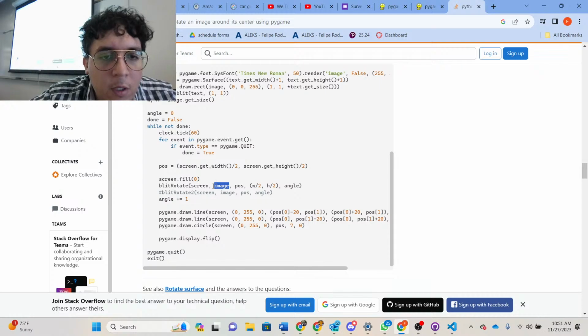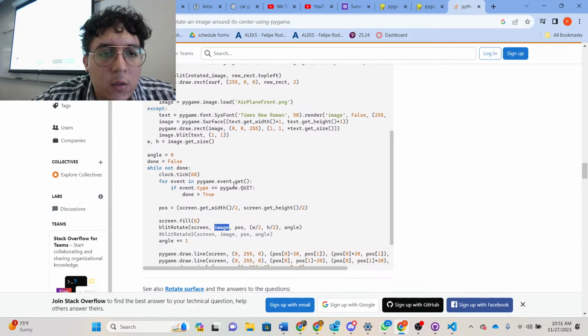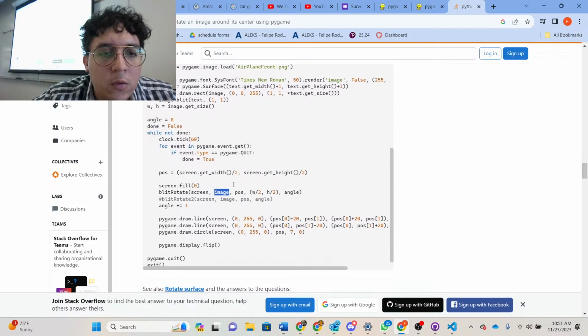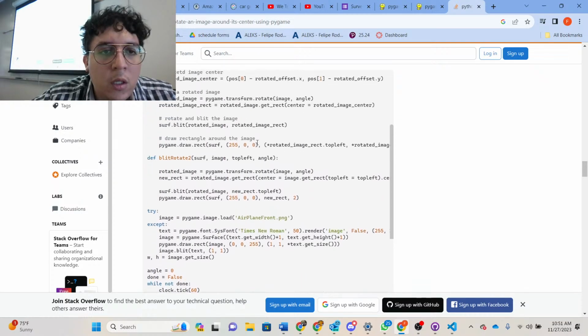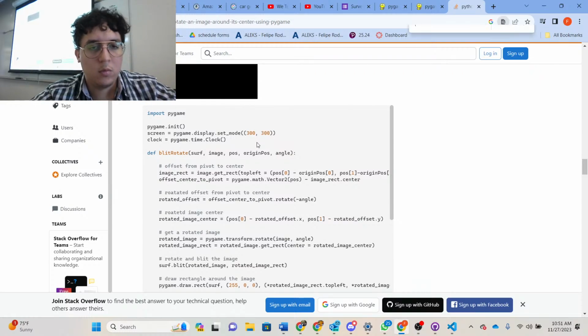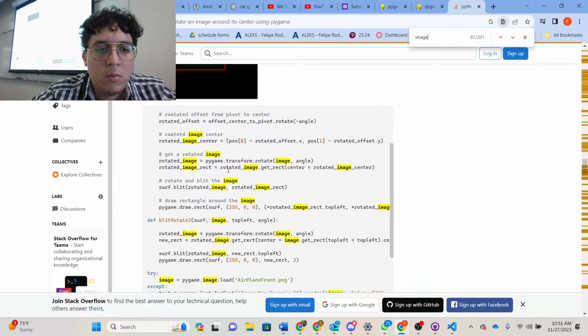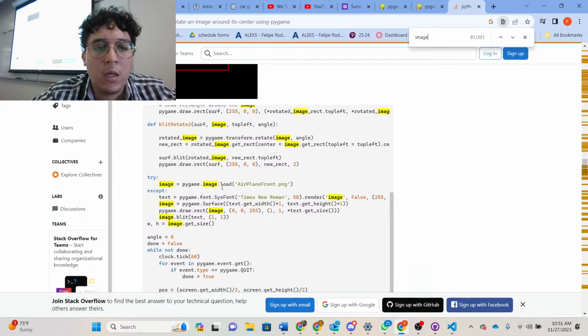And here we have the image. So the image gets done at some point. Exempt, angle false, image. Where is the image? I think this is something. Let me see. Image. Try. Oh, okay. He does this at the beginning.